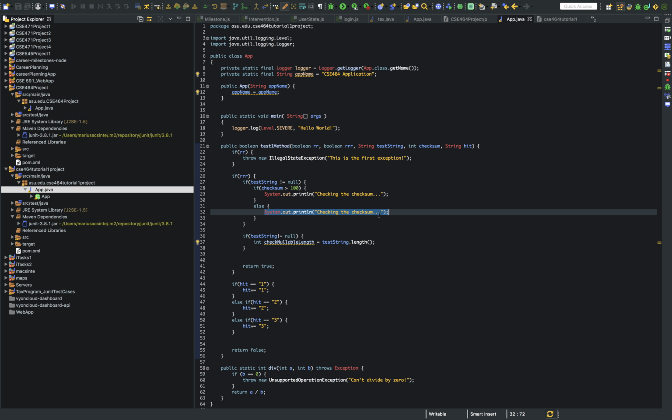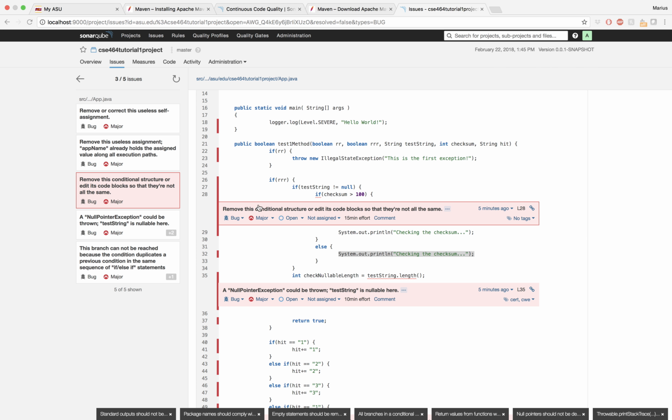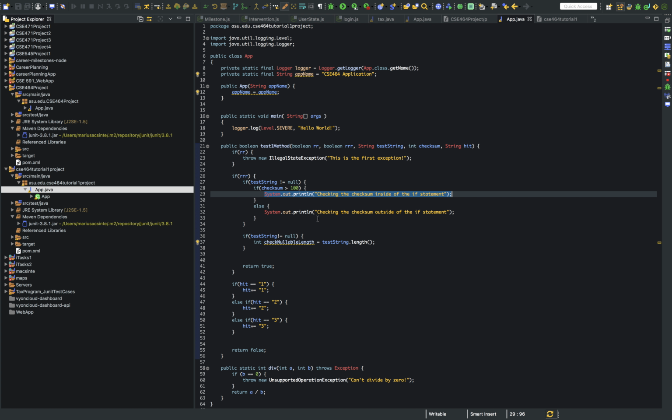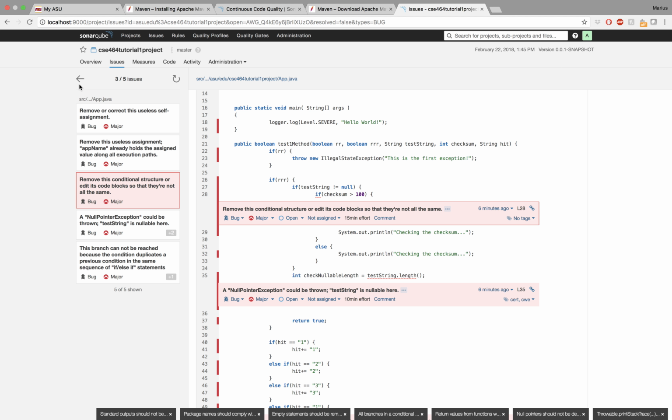What we can do really quick to fix it is print checking the checksum inside of the if statement, and then checking the checksum outside of the if statement. Basically the outcome of the condition of the checksum being over 100 was the same in both branches, as you can see these two were the same. Now they are different because we're printing out different things. So we covered that bug as well.